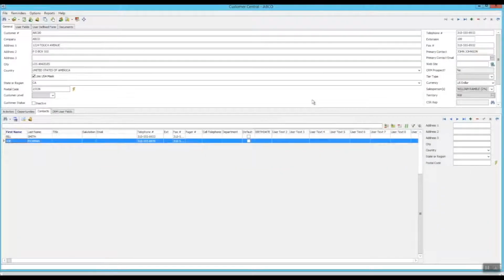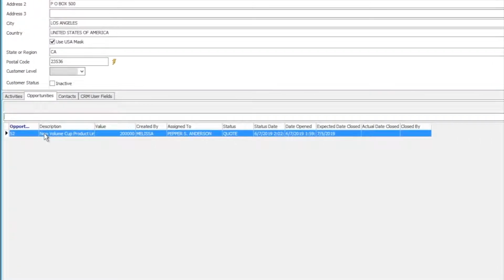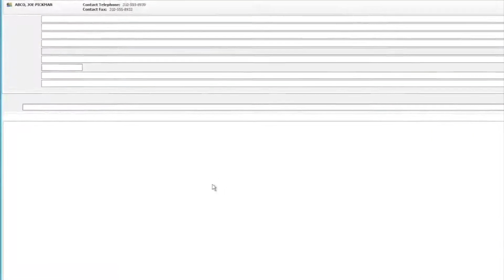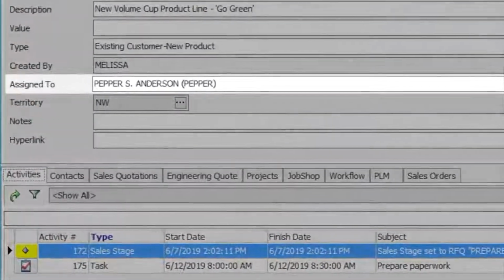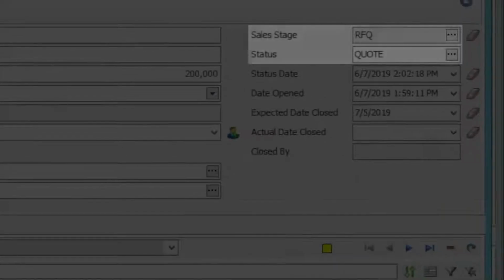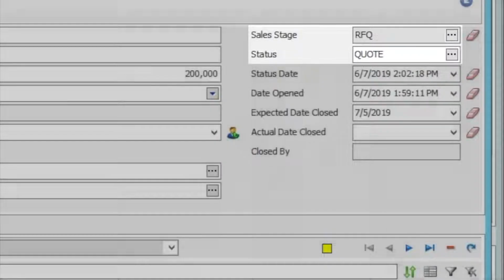Let's now discuss opportunities, beginning by clicking on the Opportunities tab or navigating back to the main CRM page and locating Opportunities Central under Sales and Marketing. The opportunity pulls data together from several sources to answer all questions surrounding the state of the opportunity. From the opportunity, a user can see who it's assigned to, and on the right, looking at the sales stage and status, they can see at what point they are in the sales process.